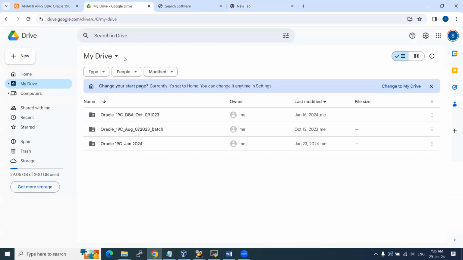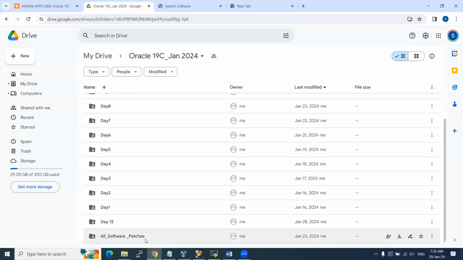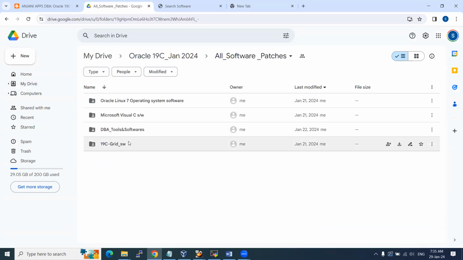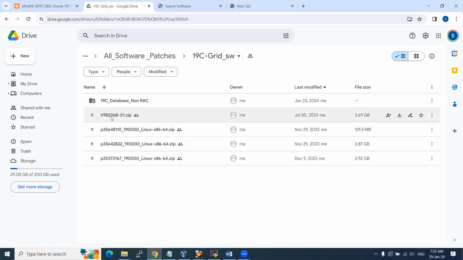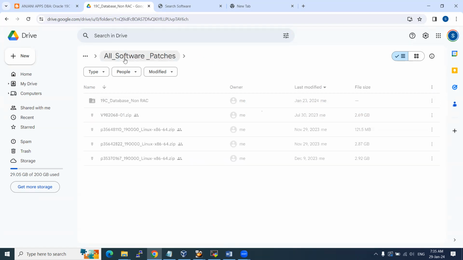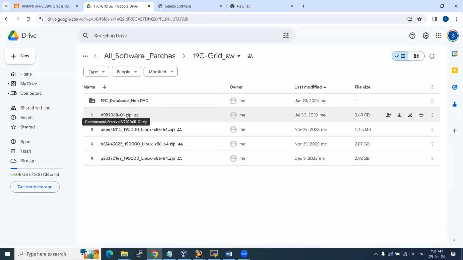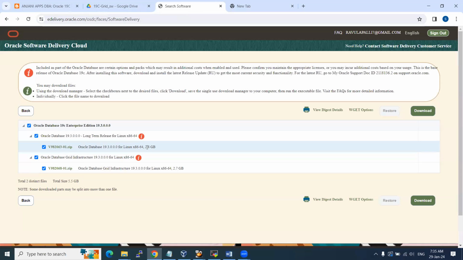Okay, here it is. Go to Jan batch, all softwares and patches. Here you have the 19C grid software. Download this patch for grid infrastructure and this 982063 patch for database. So download these two patches from this link. This one is for database and this one is for grid infrastructure. These are for other, normal patches. So those two patches are here.